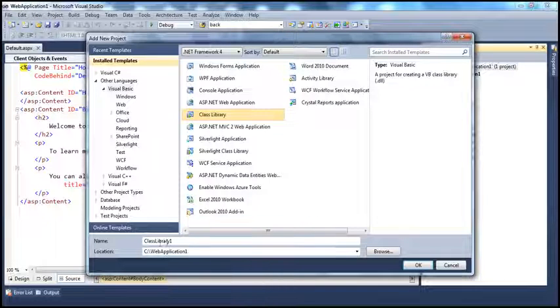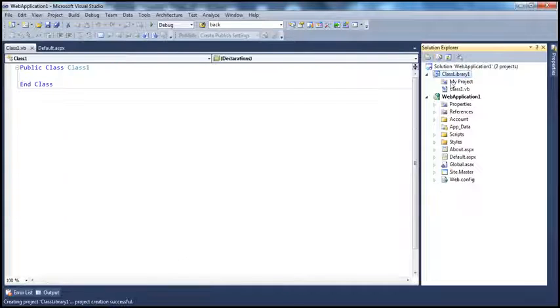So I want this project to be created as part of this Web Application 1 solution. When I click OK, it's going to add a new class library project to this solution. Within the Solution Explorer, the solution name is Web Application 1, which has two projects underneath it. One is the class library project, which uses the Visual Basic programming language, and the other is the web application project, which uses the Visual C# programming language.